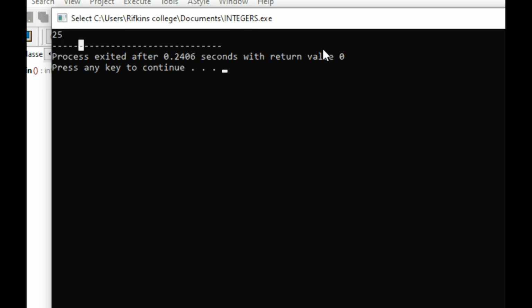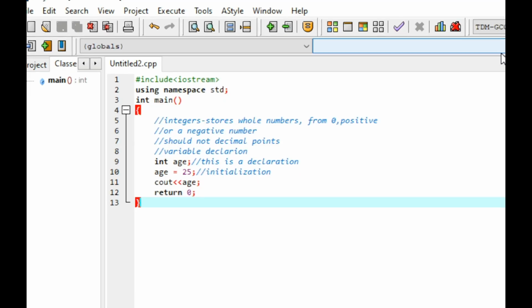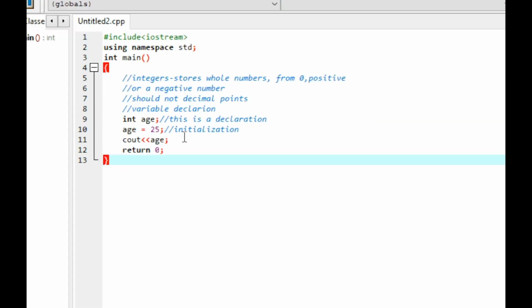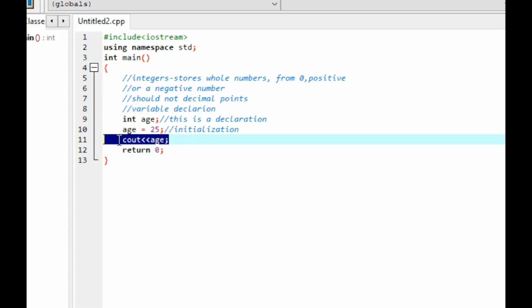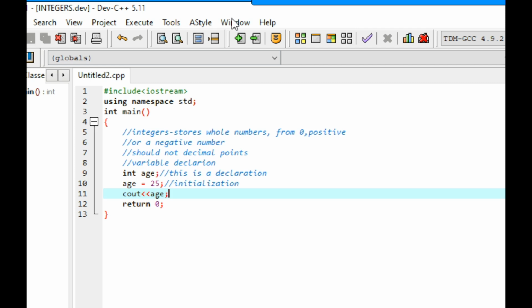Why is it showing me 25? It is showing me 25 because here I am printing to the console the age 25. Now, instead of first compiling the program, then running it, we have this button here that is provided for us. When you click this button, it can compile and run. Instead of clicking compile, then clicking run, you can click this button to do the same thing.